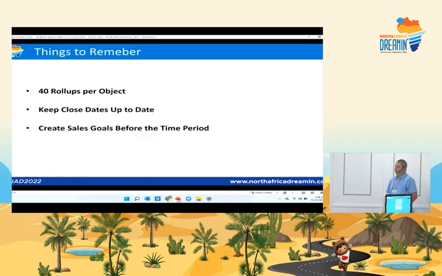Things to remember: 40 roll-ups per object. So if you have more than that, you could use flow to basically mimic the roll-ups. You would have your flow say, take this value and add +1 to it every time there's a new record. So you could do that if you had more than 40. But that's the reason I did a master-detail here, to utilize those roll-ups.